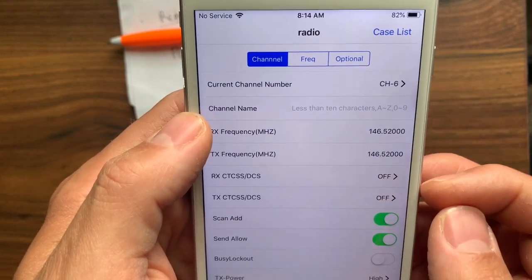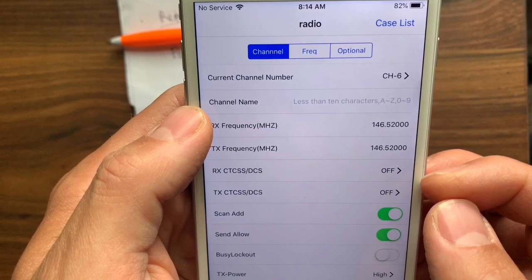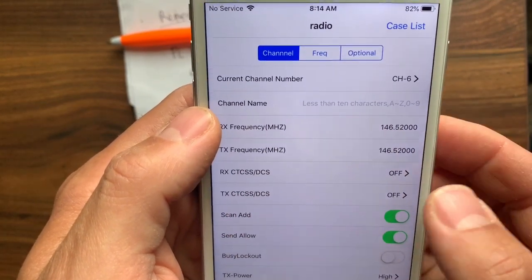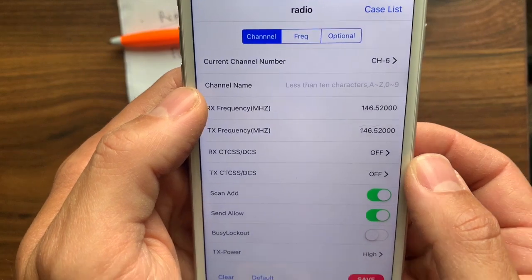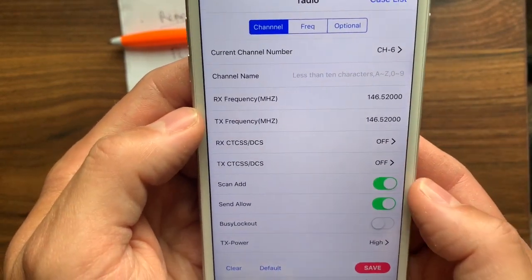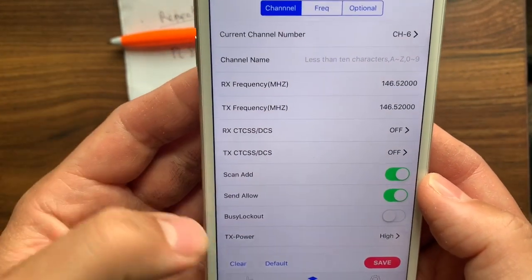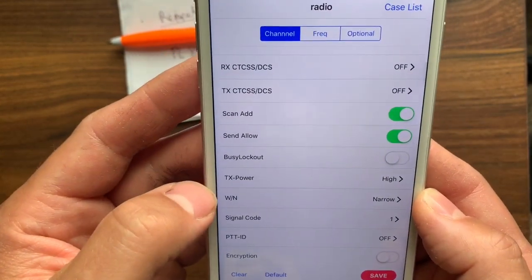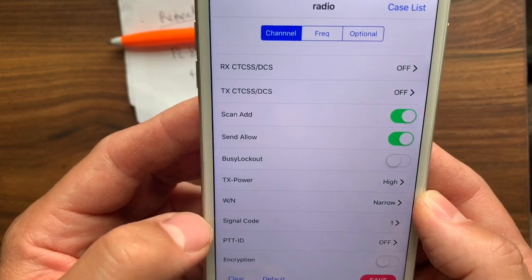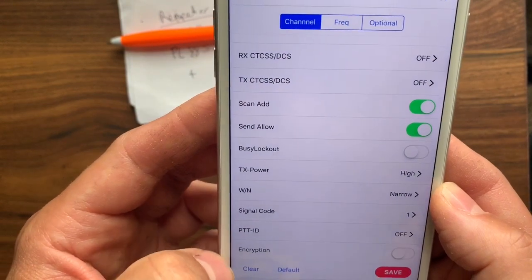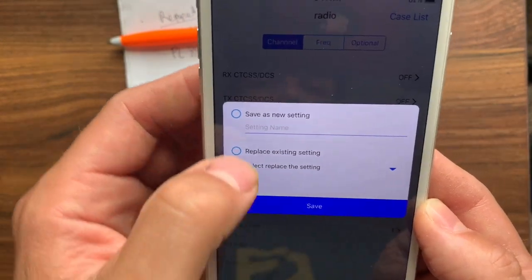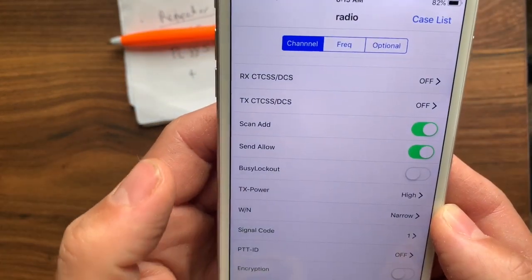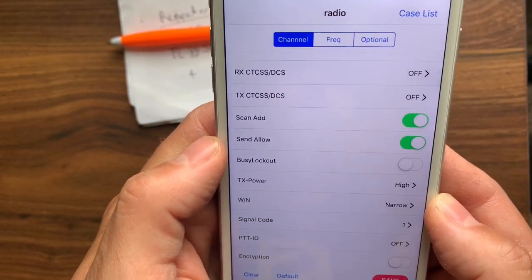You don't usually employ tones or continuous tone coded squelch system or digital coded squelch. You don't use that. Scan allow on, send allow on, busy lockout, probably not. Transmit power, simplex usually is a little higher, but that's okay. And then we can save that again, replace existing setting, back to the radio. That way, that is on the radio.